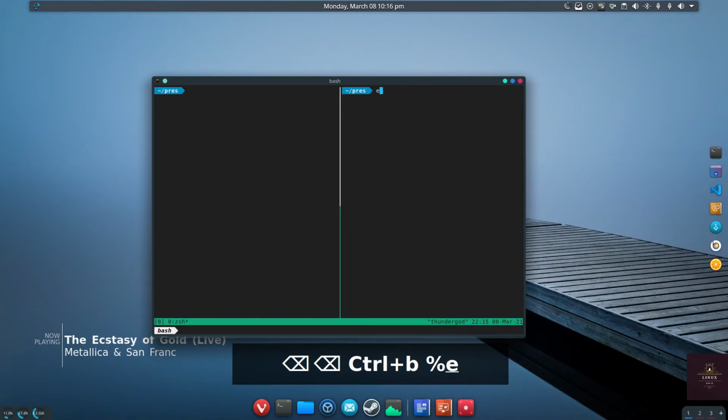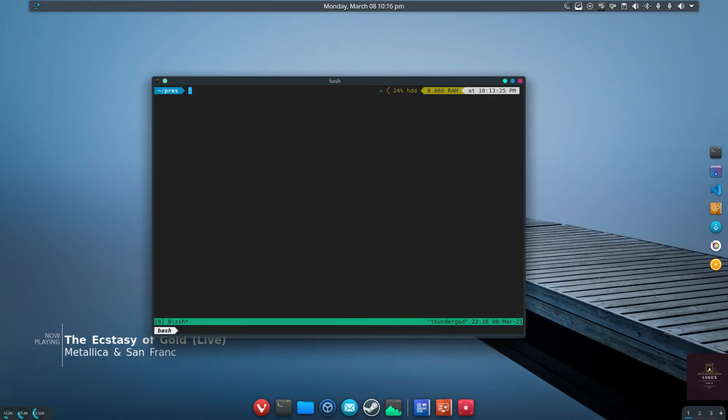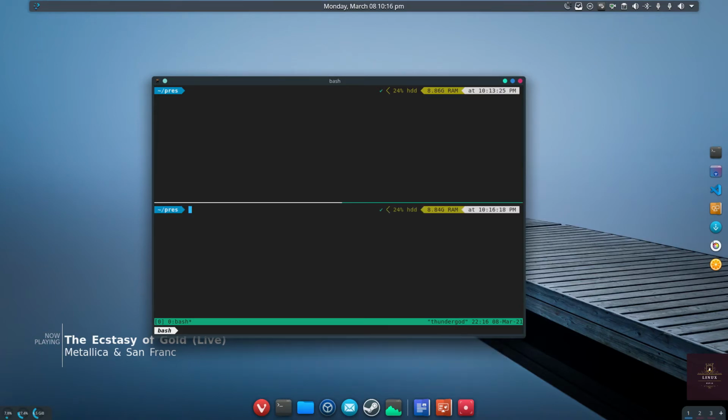Now there is another one, so I'm going to close this again. This time I'm going to press the leader key, which is again Control B, and then I'm going to press the double quote. So Control B and then Shift double quote. And now we have a new pane that's open. You notice that this opened it horizontal, one on top of the other, as opposed to side by side. So the % is side by side and double quote is top and bottom.